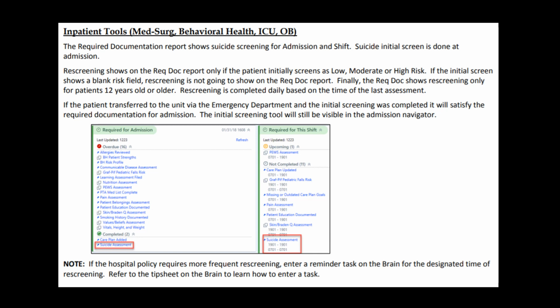So just again, making sure that you're checking that required documentation to make sure if you need to have the rescreening complete, you look at the time there and know if it's needed or not. It's daily though.